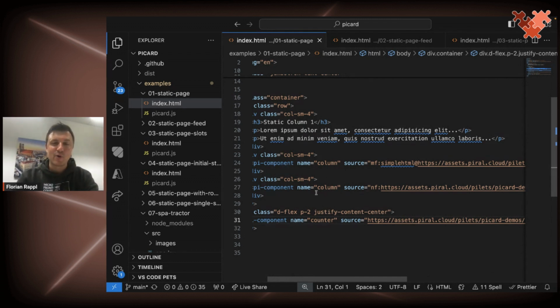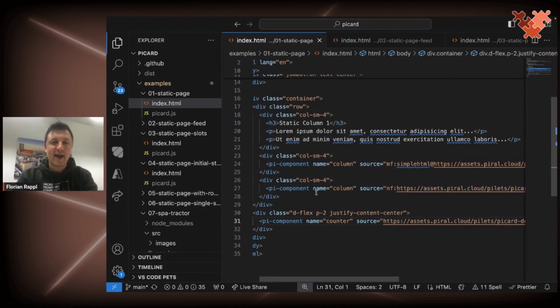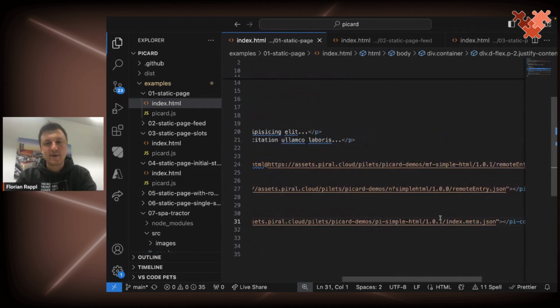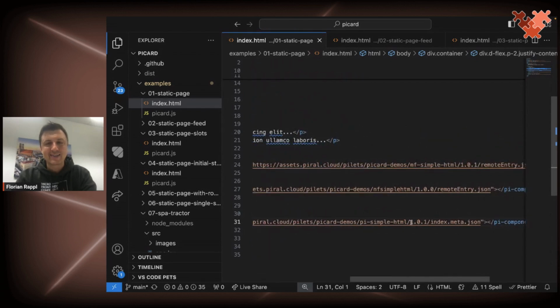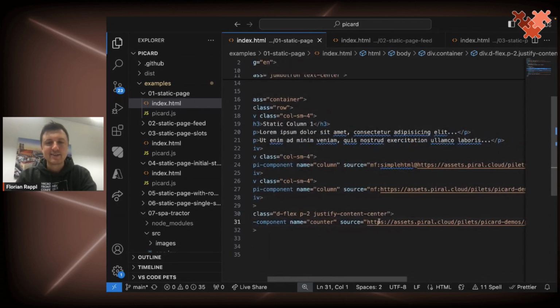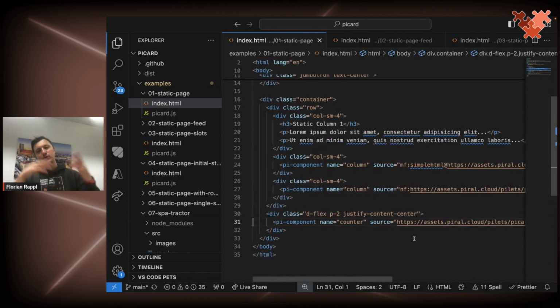There will be a demo where we use this, let's call it a coincidence, which is not, and we render multiple things, and stay tuned for that. And then finally, we have also a name called counter from this thing here, which leads to an index meta JSON, but this will be a pilot. So I'm using here pilot. There is no prefix. This is also, of course, something to discuss.